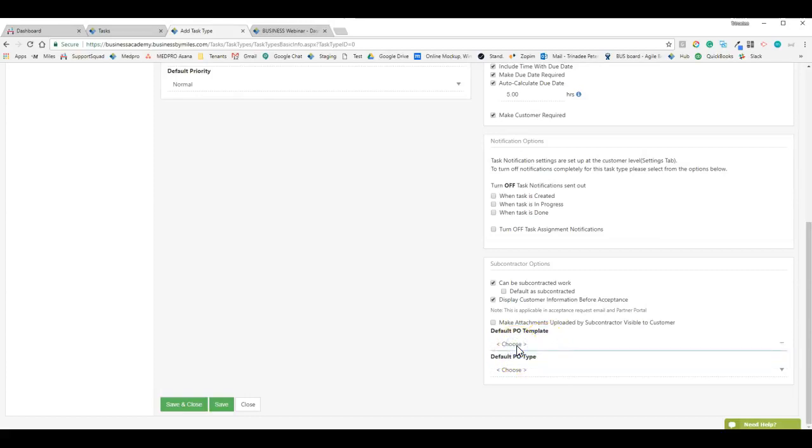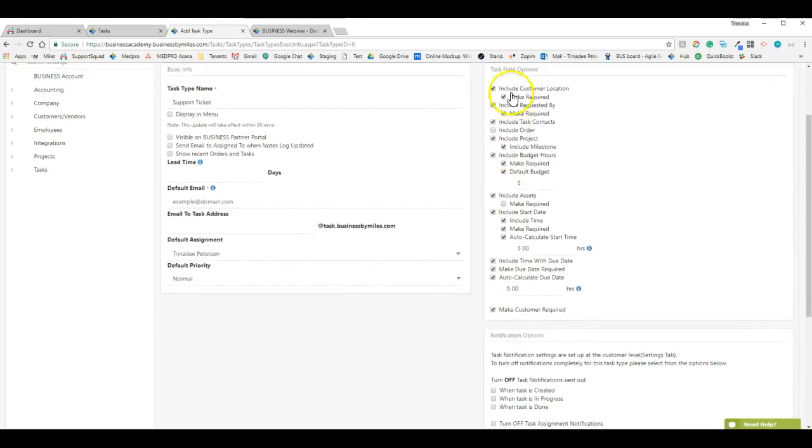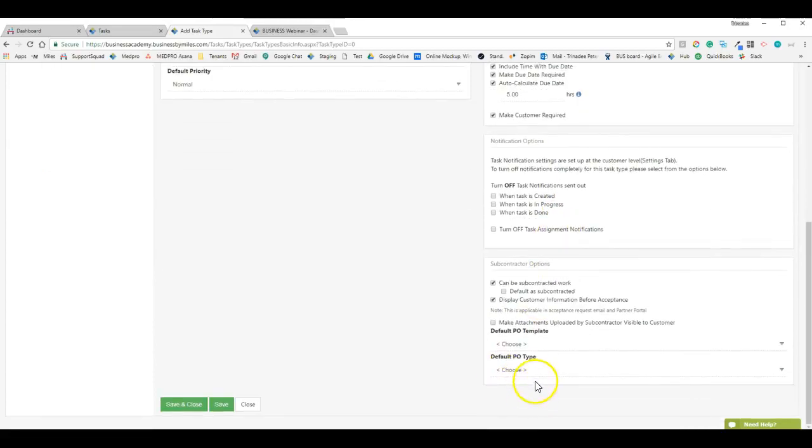So if there's a lot of the same items you're using, or a lot of the same fields that you use with the same information, you can have a template created and add that here. The PO type, also, like I mentioned, it is a type. Like I mentioned earlier in our discussion today with task types, it's letting you determine what fields you want visible, what you want required, that kind of thing. The same thing with the PO type.